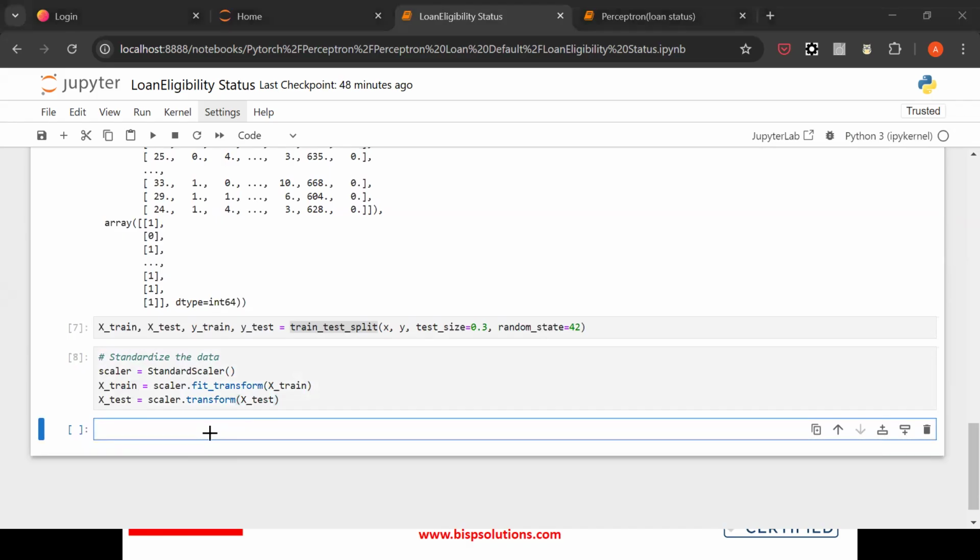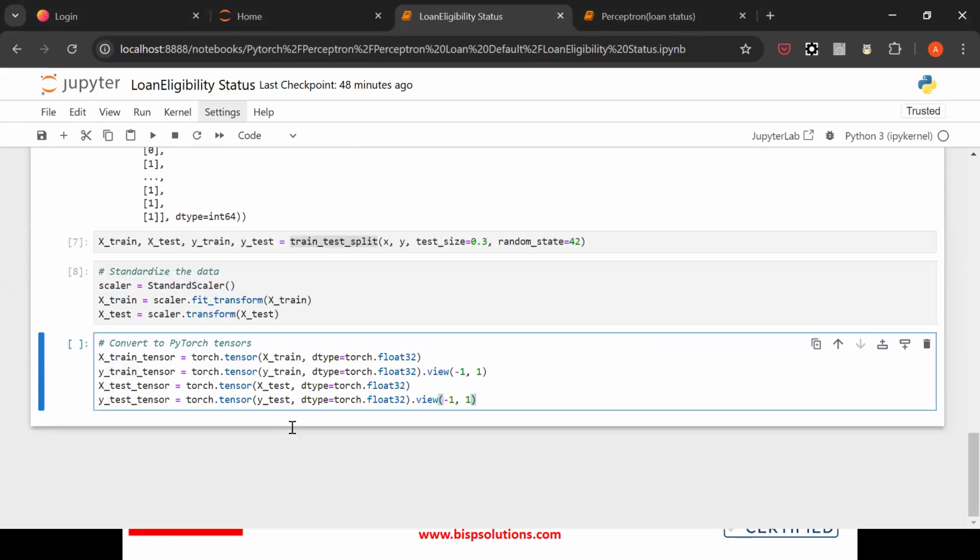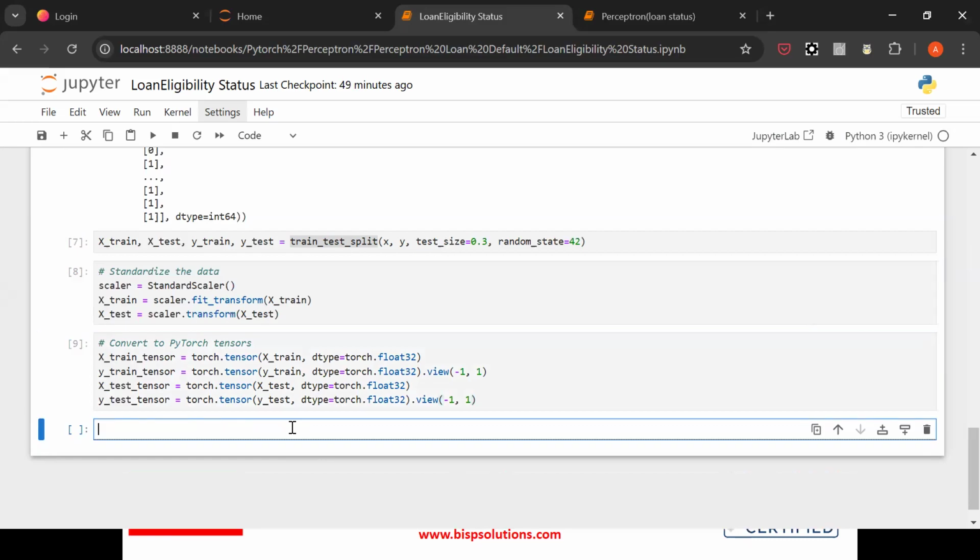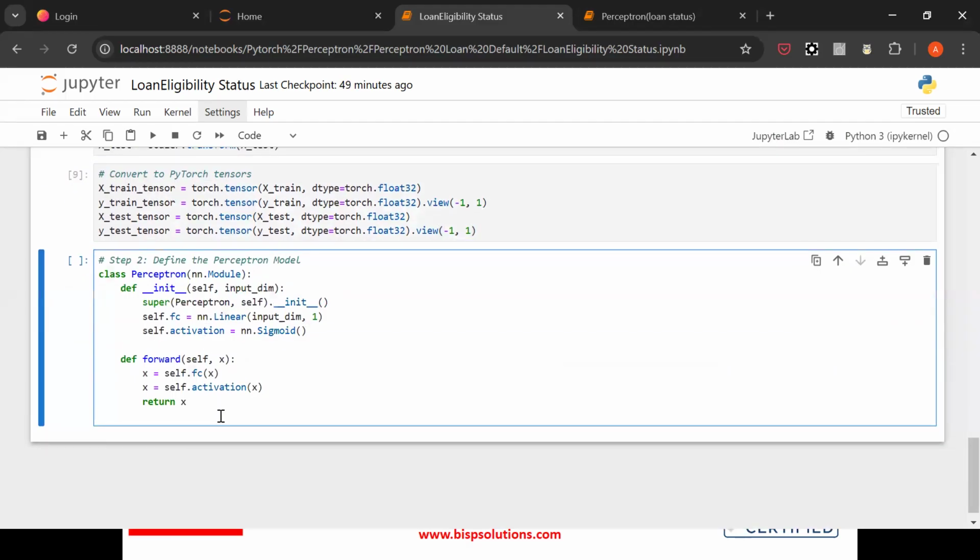Then you have to convert into PyTorch tensors also. So we are going to convert them into tensors, which are arrays. Tensor is nothing but an array, but in this technology we call it a tensor. Now we have X train tensor, Y train tensor, X test tensor, and Y test tensor. After this, we are going to define a class or a function, a function of Perceptron. Look at this, this is the function of Perceptron.